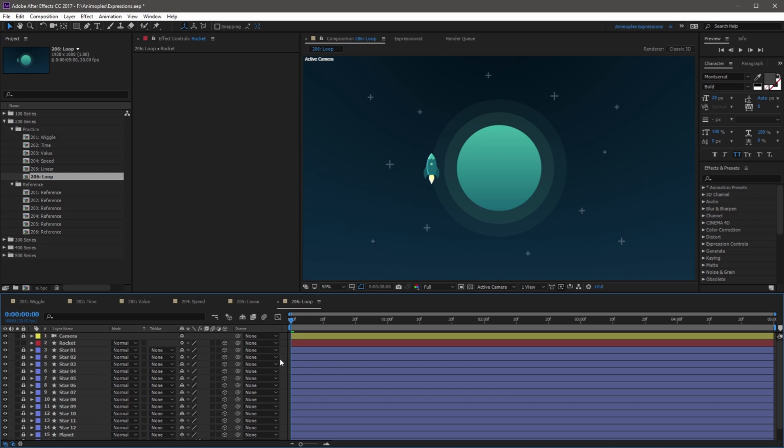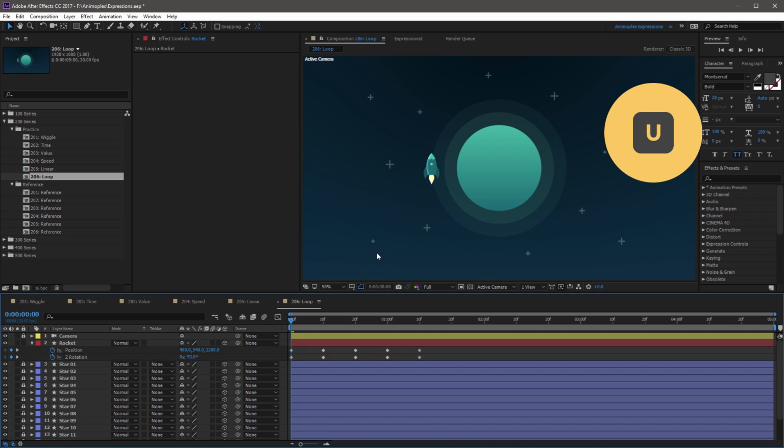Here's an interesting way to look at the 4 loop modes. I have a rocket layer with keyframes around the planet. If you hit U and open all the keyframe properties, you'll notice 5 keyframes on both position and Z rotation. This is actually the manual way to rotate the rocket in a perfect circle without using nulls, and is a great way to demonstrate the following loop functions.